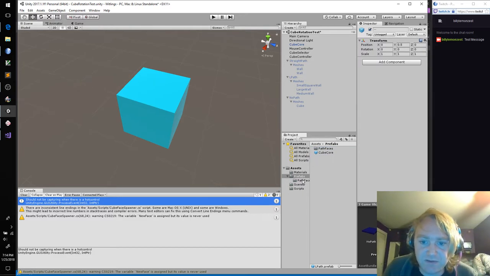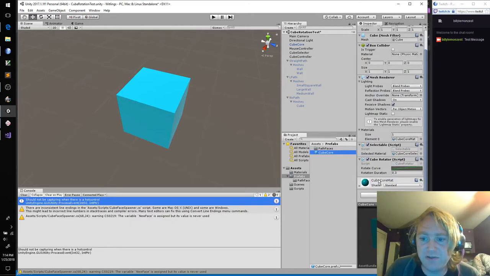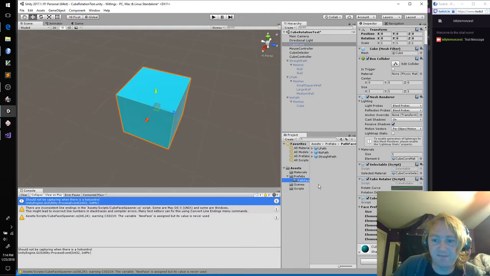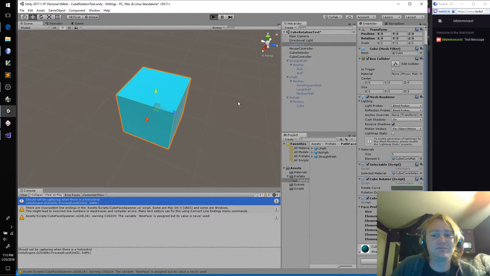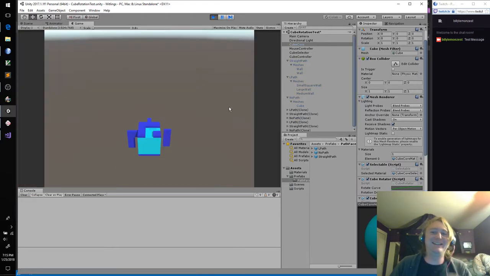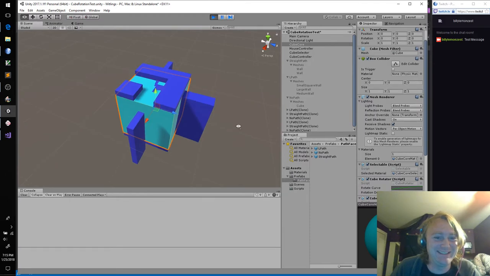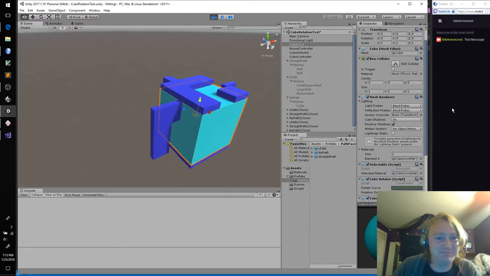Okay, let's go back to our cube core. Oops, we'll apply changes later. So this is top, right, bottom, left. Oh. Forward, back. Not quite. Damn.